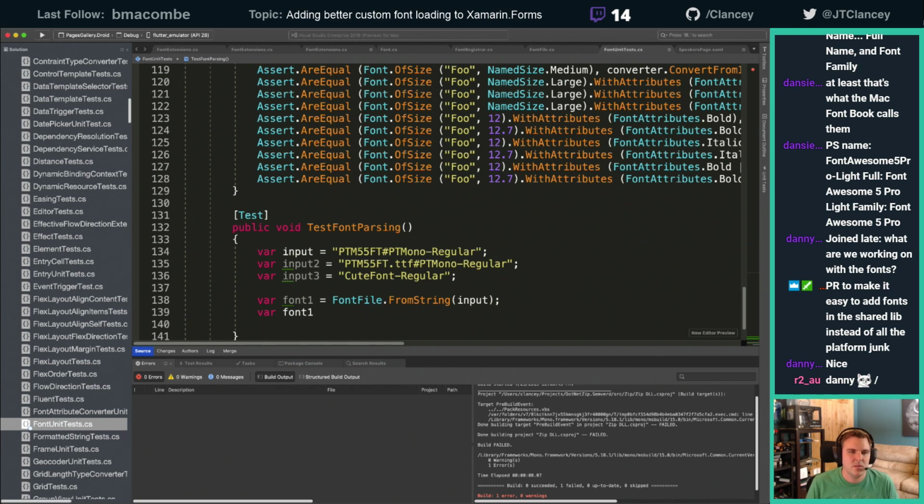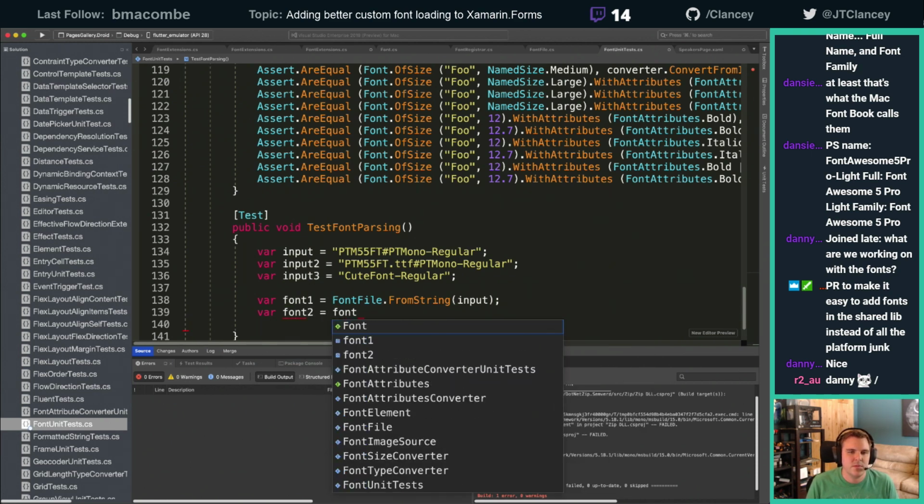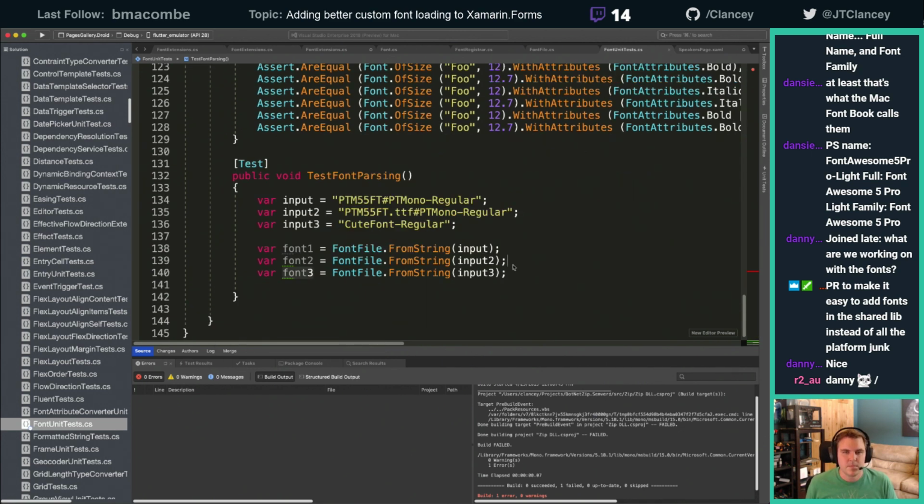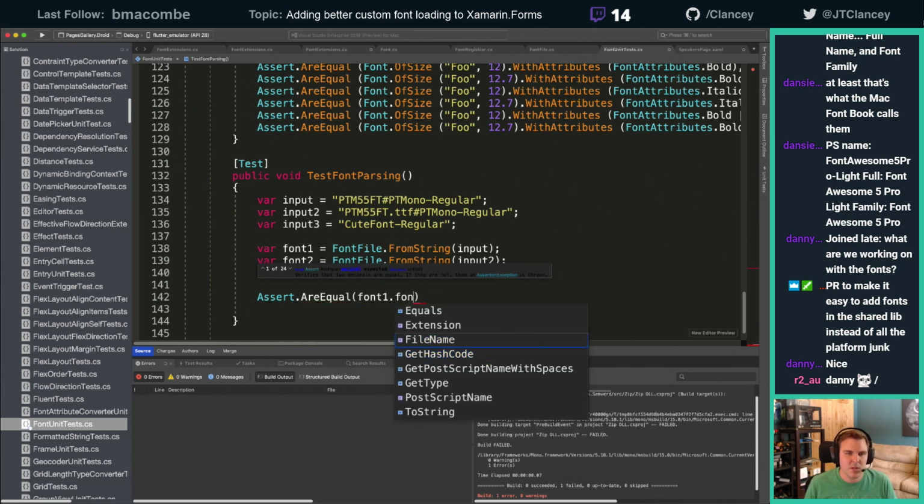Var font2 equals font file dot from string. Now, are there any other formats you guys can think of that I should have that I'm not doing? Feel free to ask me. Let's throw those in here. Let's make sure we're covering our bases here. So, okay. Now we can do an assert that are equal. We'll say font1 dot font family. So this one, the extension should be null.